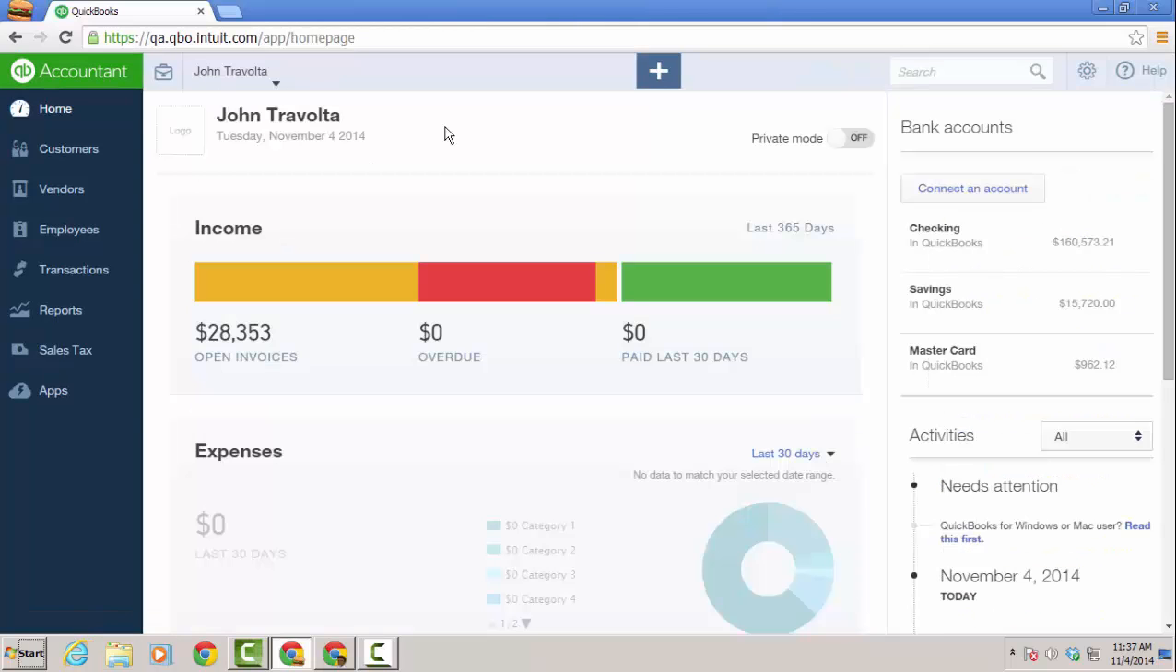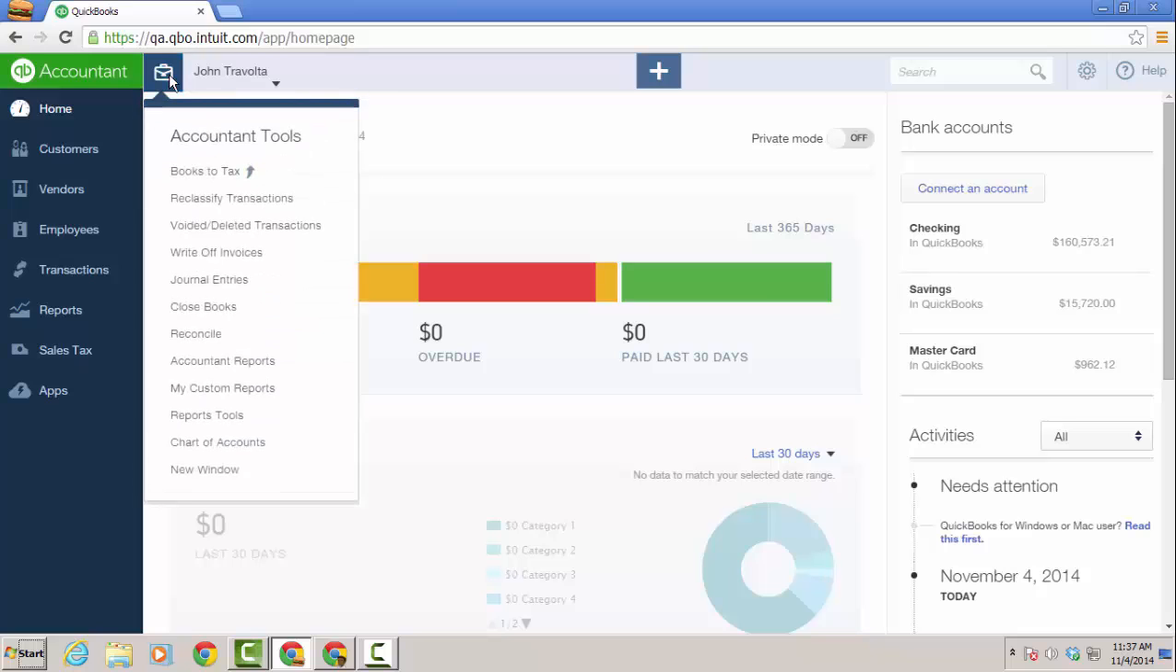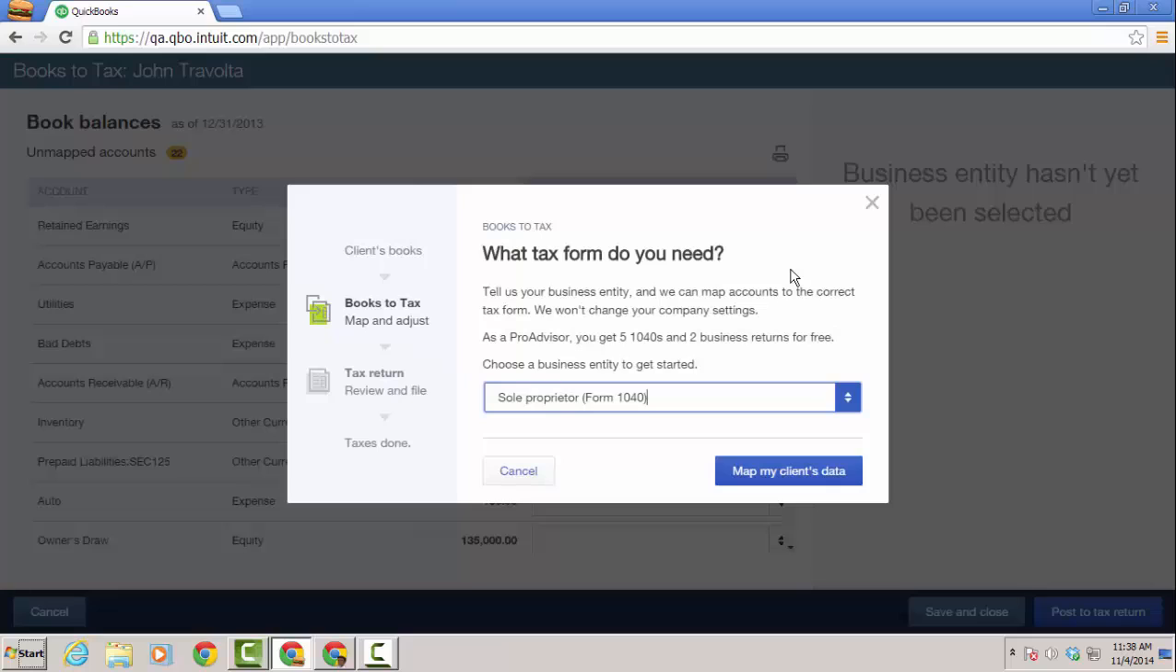When it's time to close the books, you'll find the fully integrated Books to Tax to take you from closed books to a final tax return. So again, under the suitcase or Accountant Toolbox, Accountant Tools, Books to Tax. Here's the Getting Started page where you can choose the particular entity type, and we'll go ahead and map most of the accounts for you just by clicking Map My Client's Data.